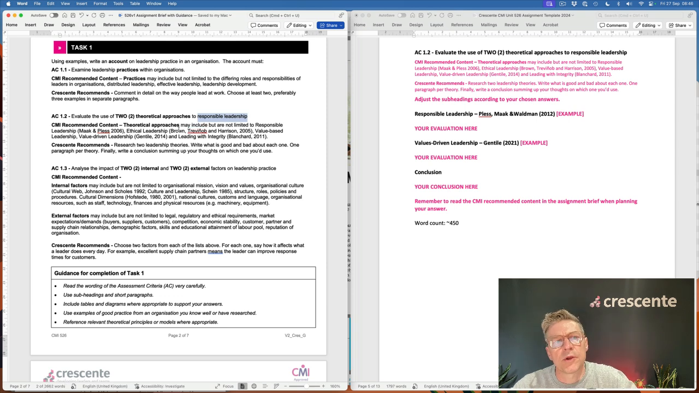It is quite common. We've been running this unit for quite a while. Often people choose just fairly general leadership models and approaches and then you can write about those. But I'm going to really try and urge you to focus more on responsible leadership specifically, because that is the question. And just want to jump back to this idea of the use of theoretical approaches.